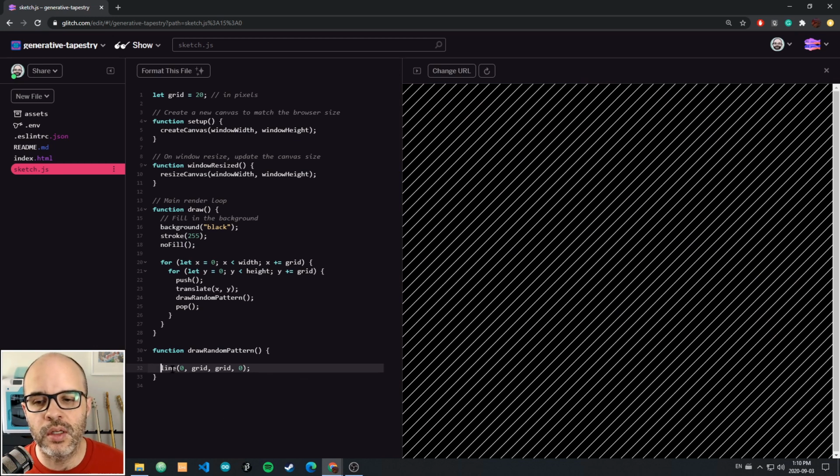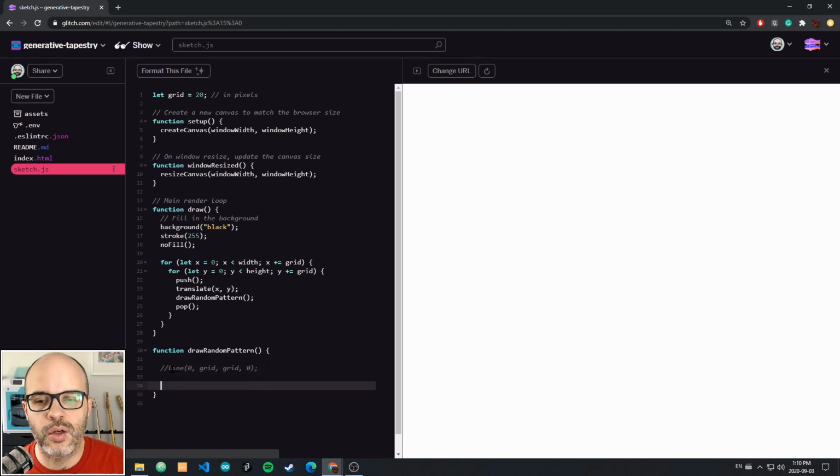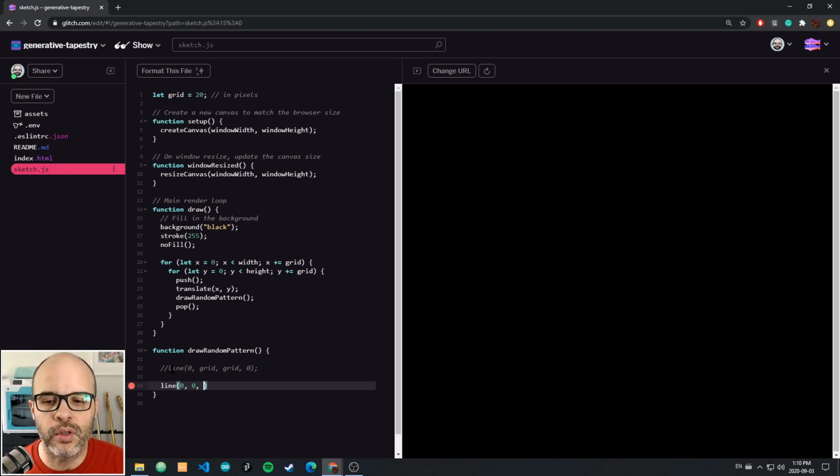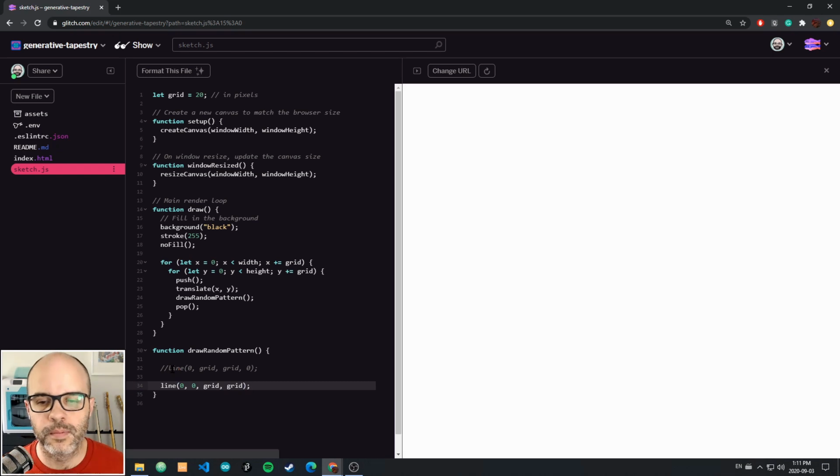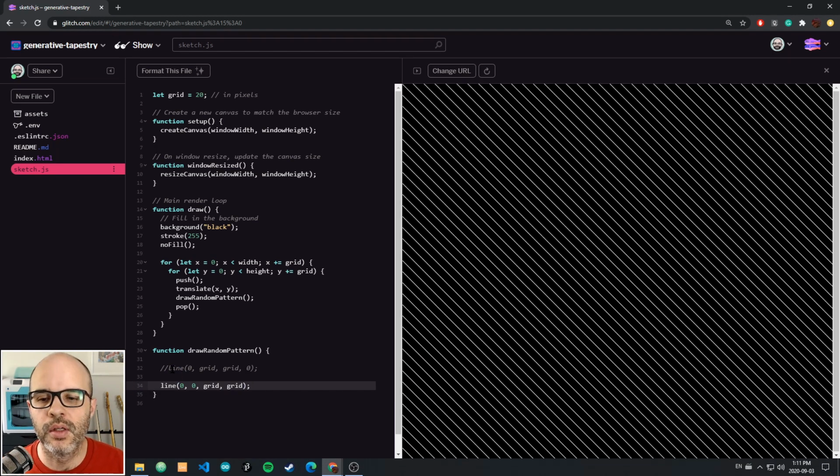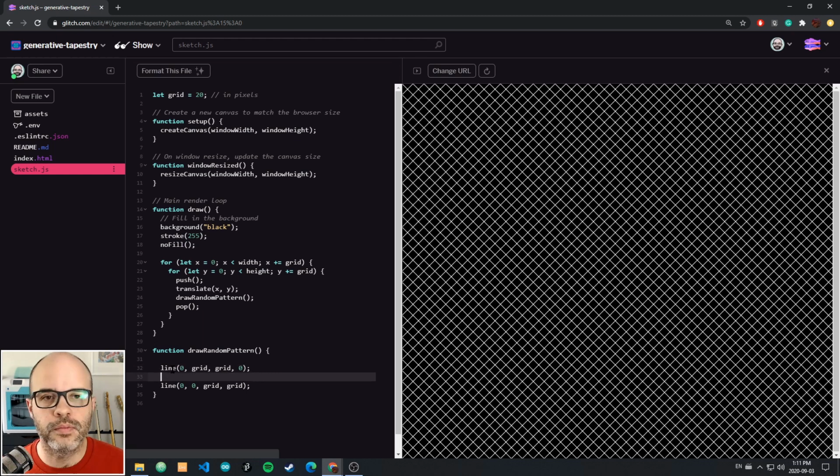If we wanted to do the opposite, right, a line going the other way, we would go from 0, 0, which is the top left corner, and then we would draw a line to the bottom right corner, which in this case is grid, grid. So now we have a line going in the other direction. And now we have both lines. Okay, so now we have X's inside each of the cells.